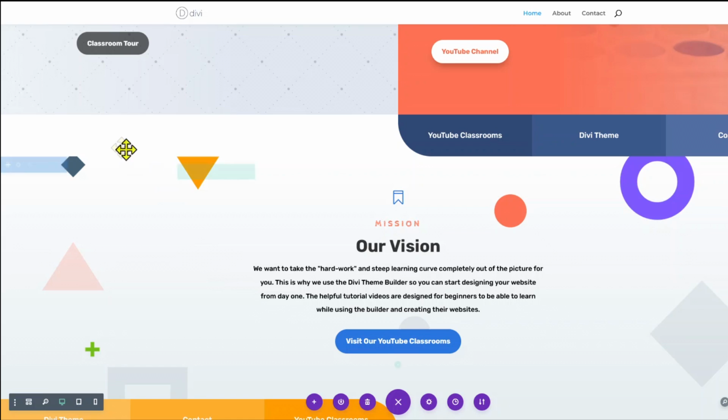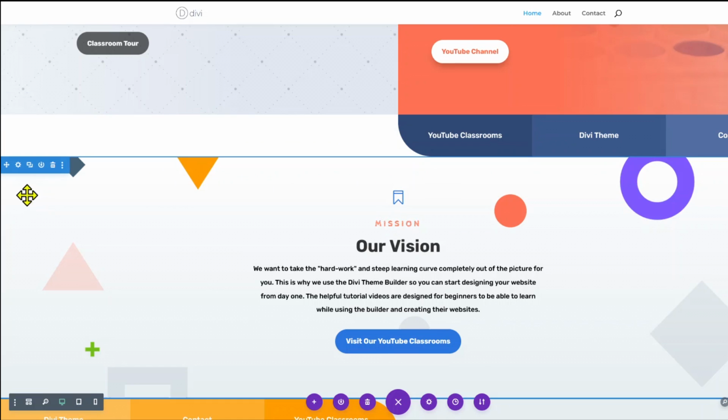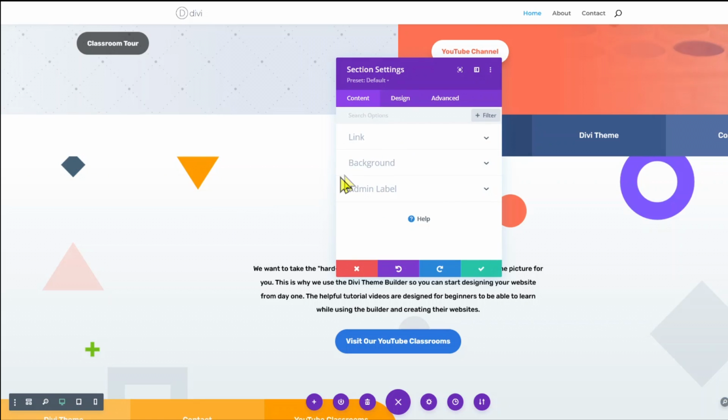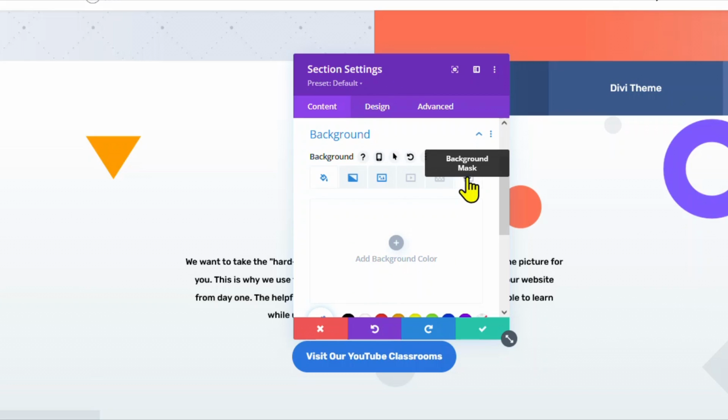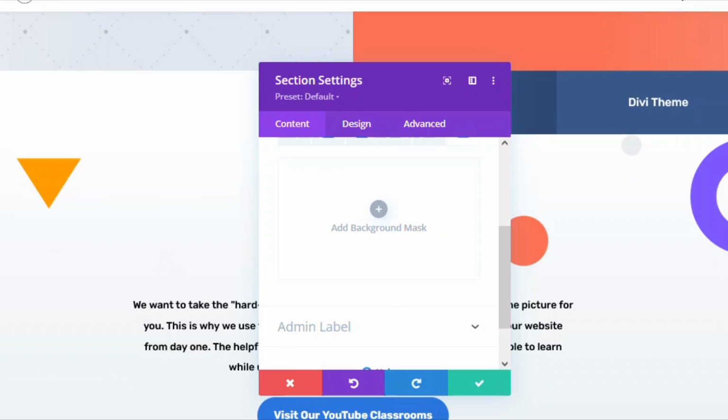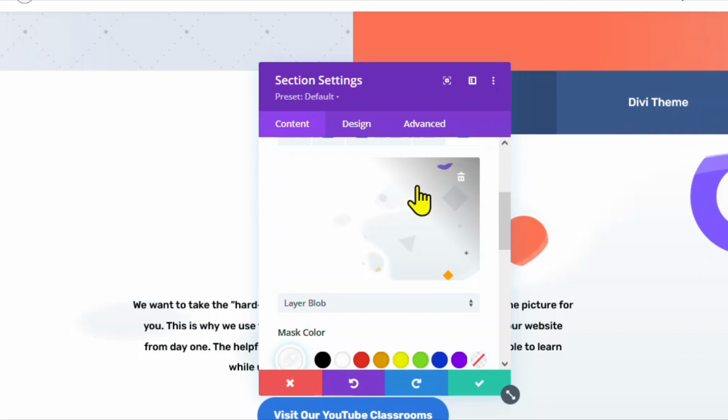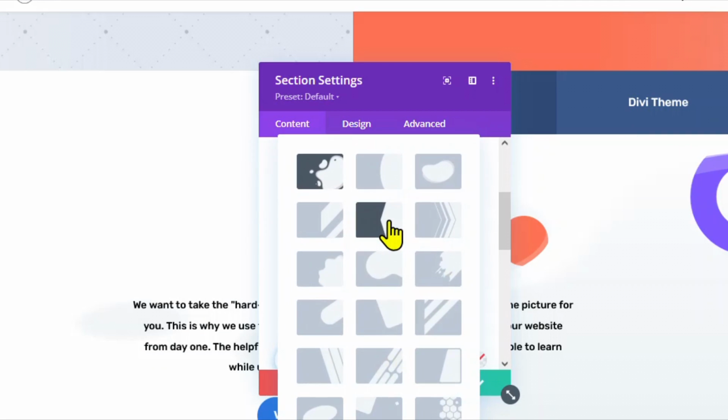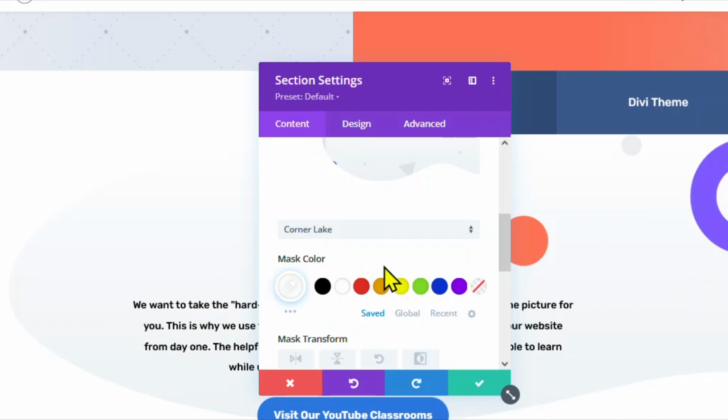Perfect. Let's take a quick look at masks in this section here. Open the section, go to background, click on this last icon, masks. What a mask does is add color to the part that is not masked, meaning background of the background, I guess. Let me show you. Let's choose a mask type like this one. Apply a mask color. I will take the orange I've been using.